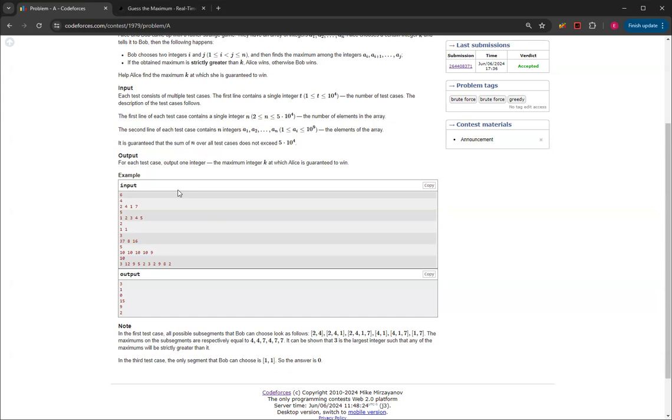So for Alice to be guaranteed to win, if Bob picks a minimum, then Alice will have to beat the minimum. And the minimum here is 4, which means that Alice would have to pick the one right below it, which is the maximum 4 minus 1, which is 3. 3 is right here.